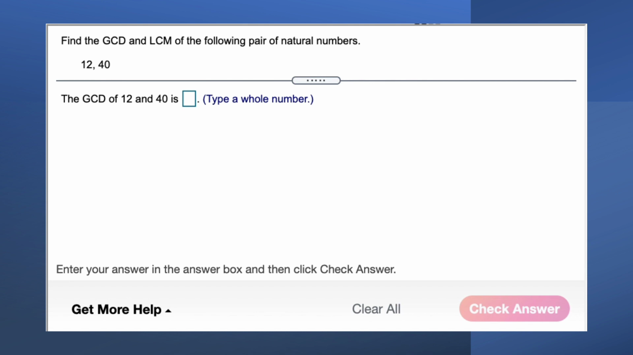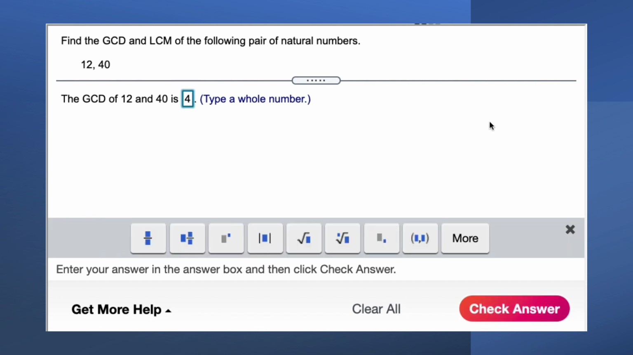When we go to MyMathLab, we'll be asked to type in the answer to the GCD first. The GCD of 12 and 40 is 4. So we'll put our cursor in the text box and type in a 4. Then we'll select Check Answer.